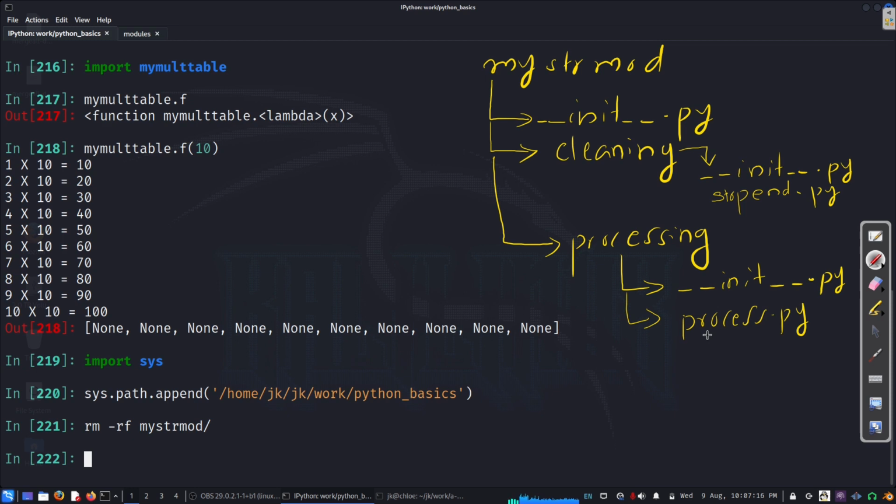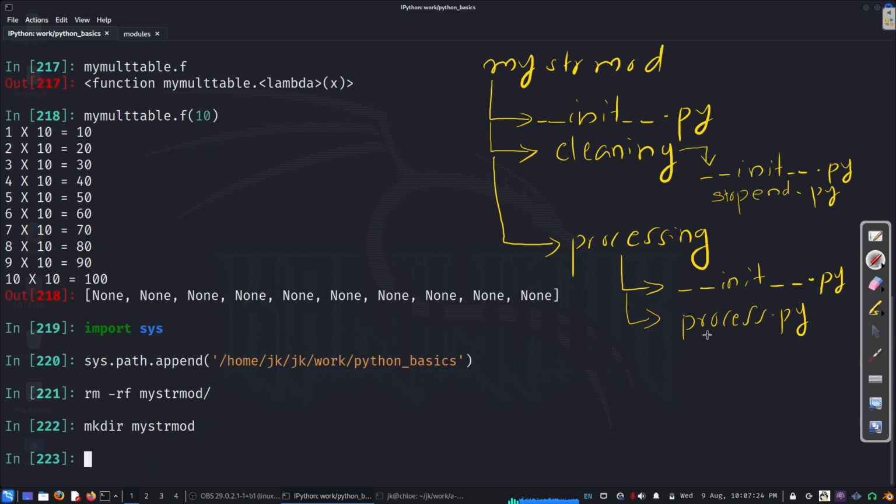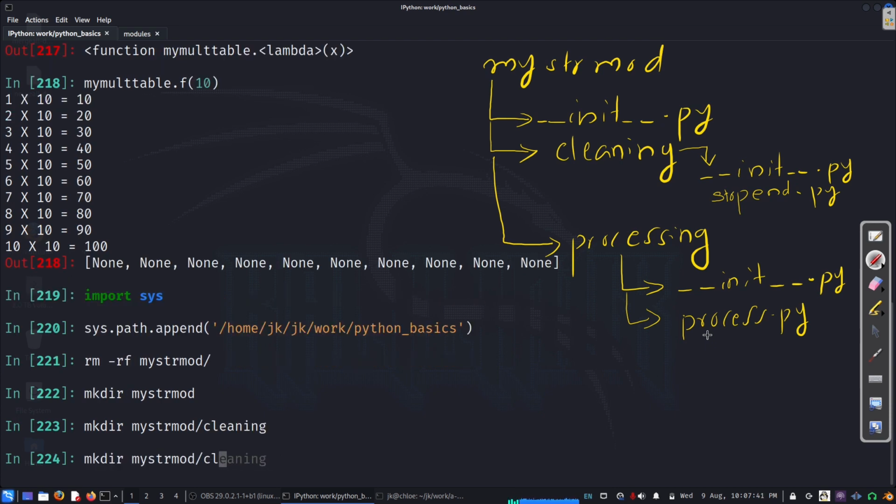So now, first thing is to create all the directories. Make directory my strmod, right? And inside that we need to create init.py and 2 folders. So let's create the folders, right? So mkdir my string module. We need cleaning, and we also need processing, right?